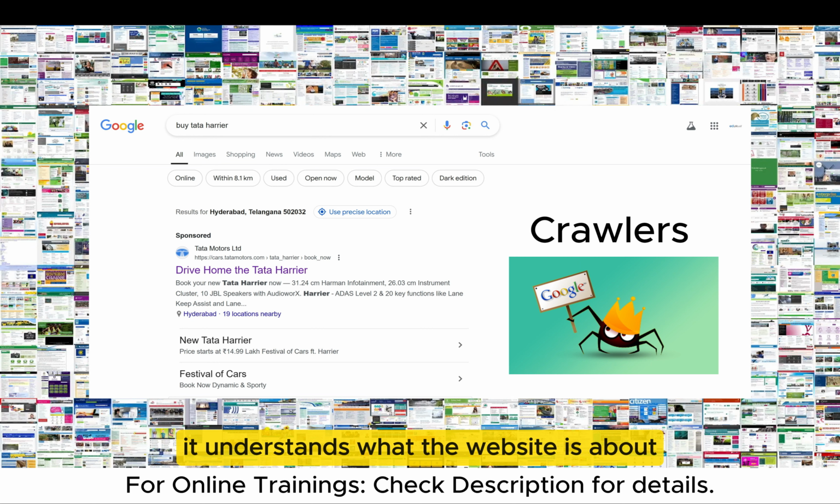It understands what the website is about and then prepares an index category-wise, so that when the user comes into Google search and searches for Tata Harrier, the crawlers will see all the websites, all the billions of websites. Then it finds the category of websites where the keyword Tata Harrier is located. Since the user wanted to buy a Tata Harrier, it will filter all the websites related to Tata Harrier and pull the right website that the user can purchase from. So that's how Google will pull Tata Motors when the user searches for buy a Tata Harrier.